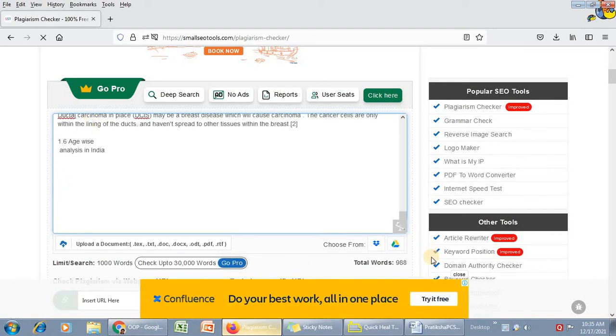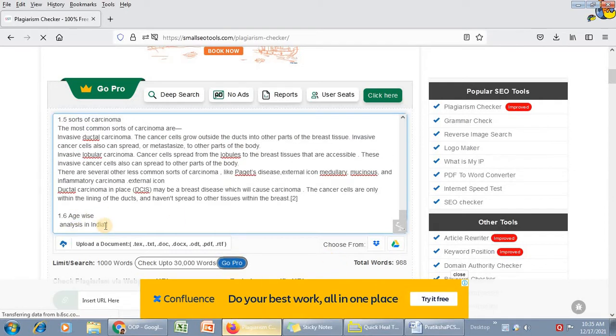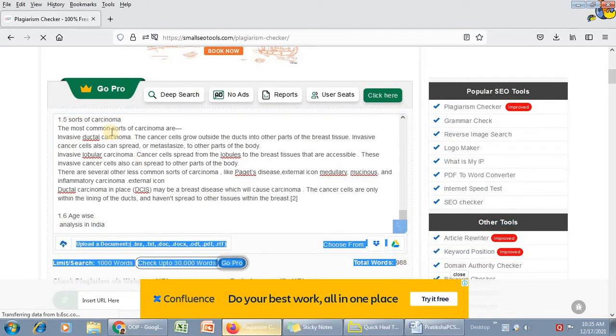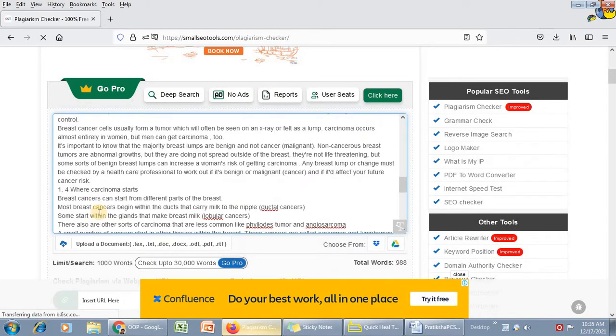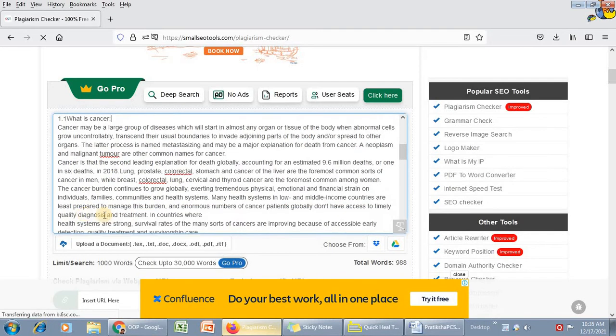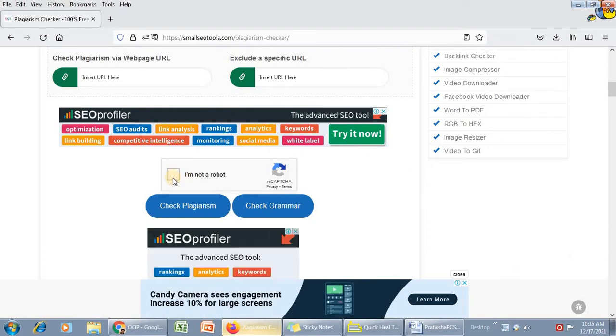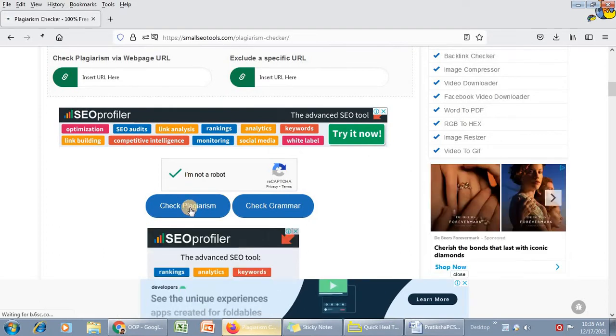Now the word count over here is 988. You can remove the blank spaces, and still it will show that there are 988 total words in the file, whichever you have attached or whatever content you have added. Now to check it, we should go for checking of plagiarism. As said, you have to click here, I am not a robot, and go for check plagiarism.